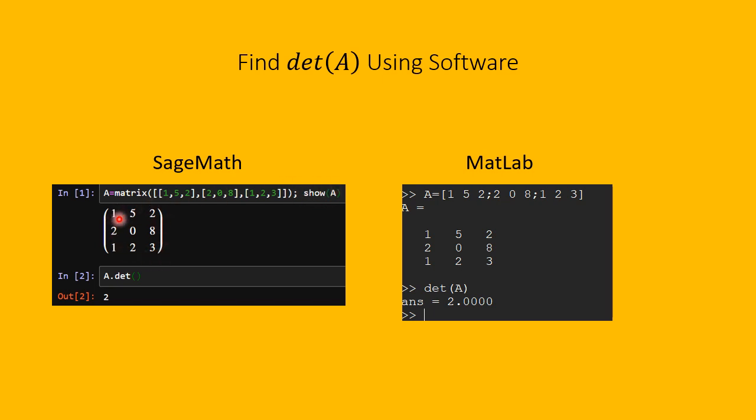So here's the matrix. To find the determinant, we just have A dot determinant, and then left and right parentheses. When we execute this command by using Shift-Enter, we get the output 2. The determinant of this matrix is 2.